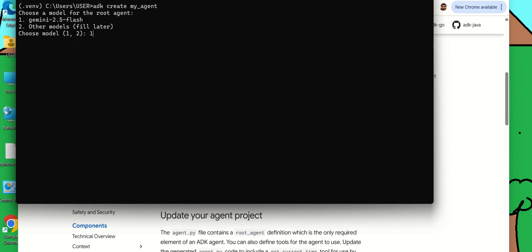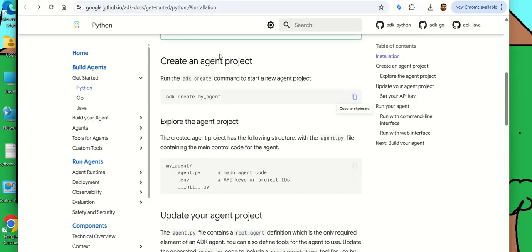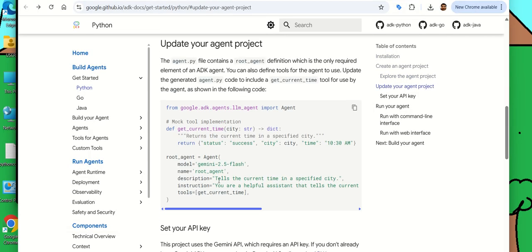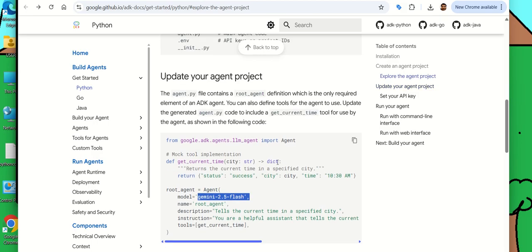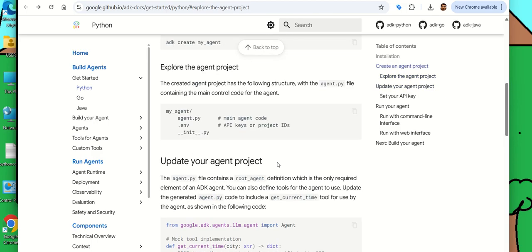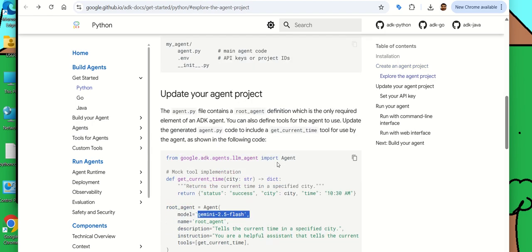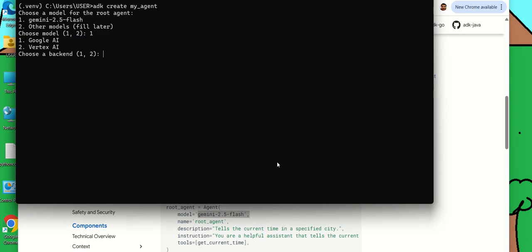I will choose the first one, Gemini 2.5, Google AI, Vertex. Which model to choose? Let me see which model they have chosen. Gemini Flash was there. Then, mm, they have not given anything. So let me go with one of them. What is the difference between these two? Let me see. I'll pick Google AI.